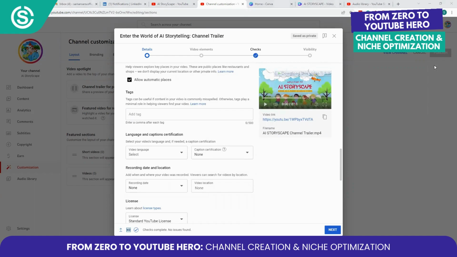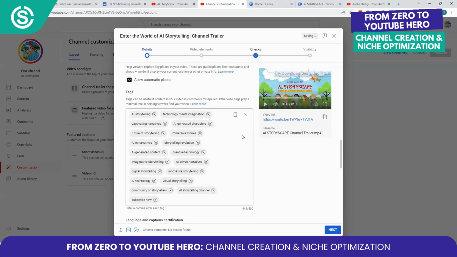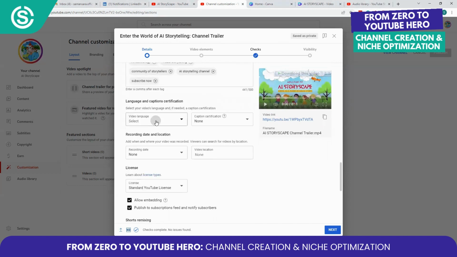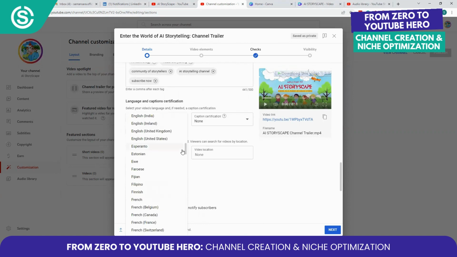Here you need to add the relevant keywords or tags to your video. I have created some tags that I will paste here. So these are the relevant tags that my video will be using. Now you can select any language from here. All of my videos will be in English, so I'll just select English from here.